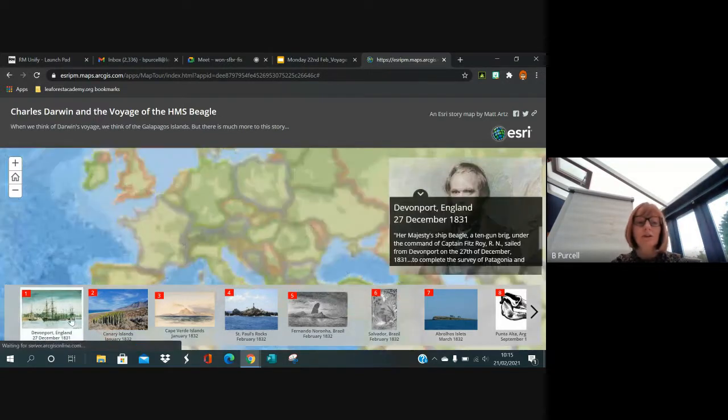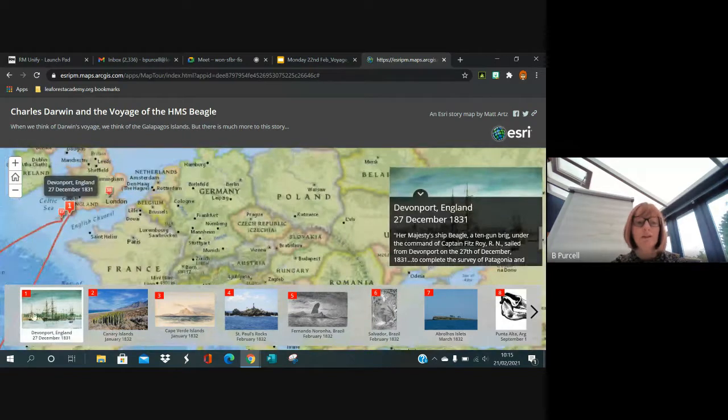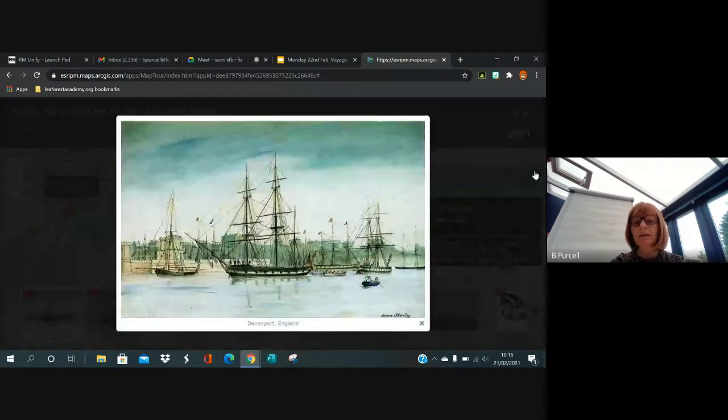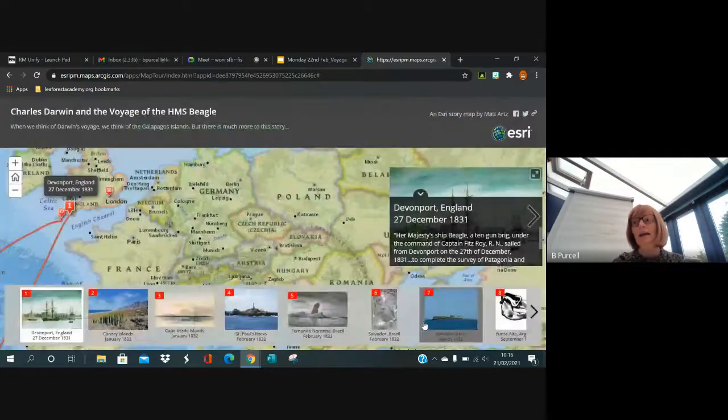So the voyage started, so if I click on number 1, this picture here, it tells me number 1 is where they started their journey in Devonport, England, on the 27th of December 1831. And over here, and you can make this larger if you want, you can get a picture of the ship sailing out of port. Click on that back and it takes you back to the map.